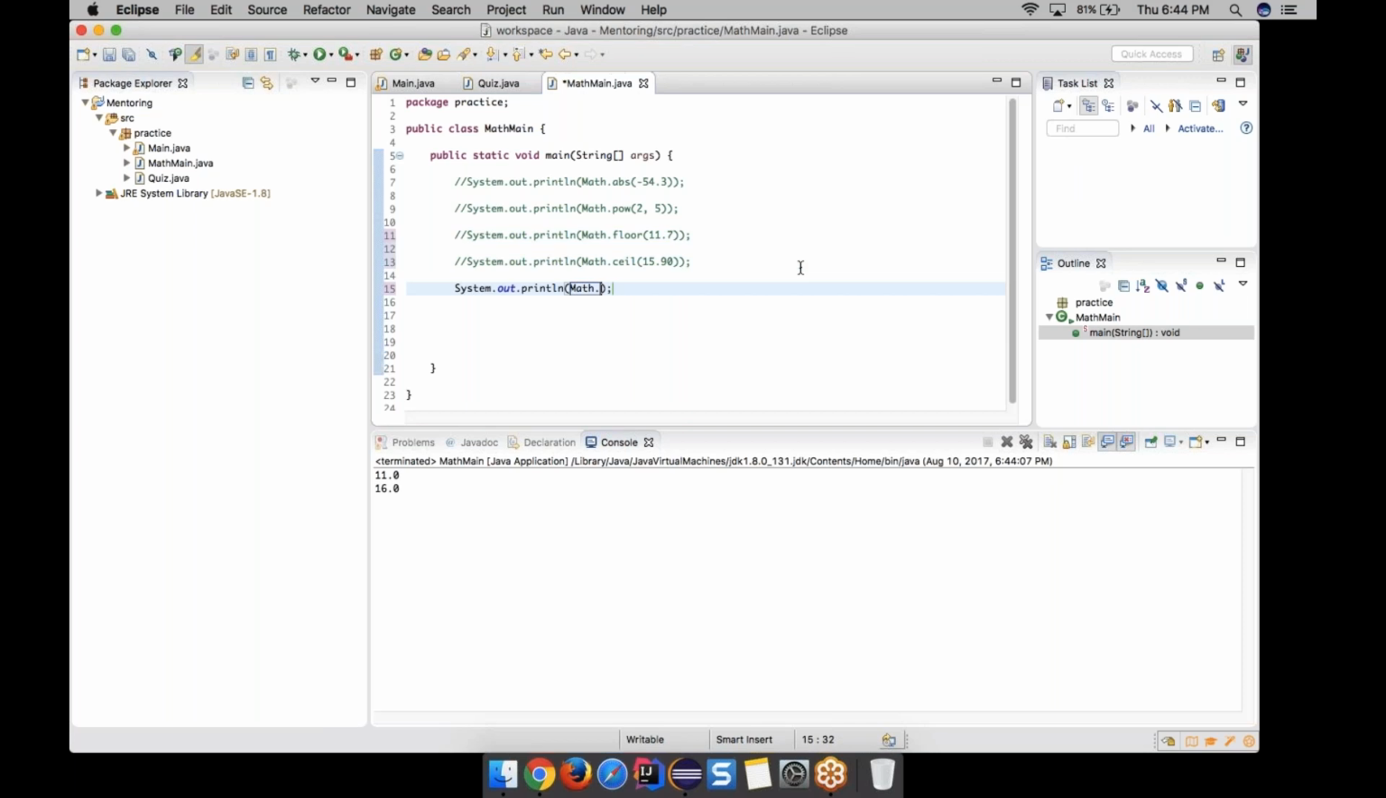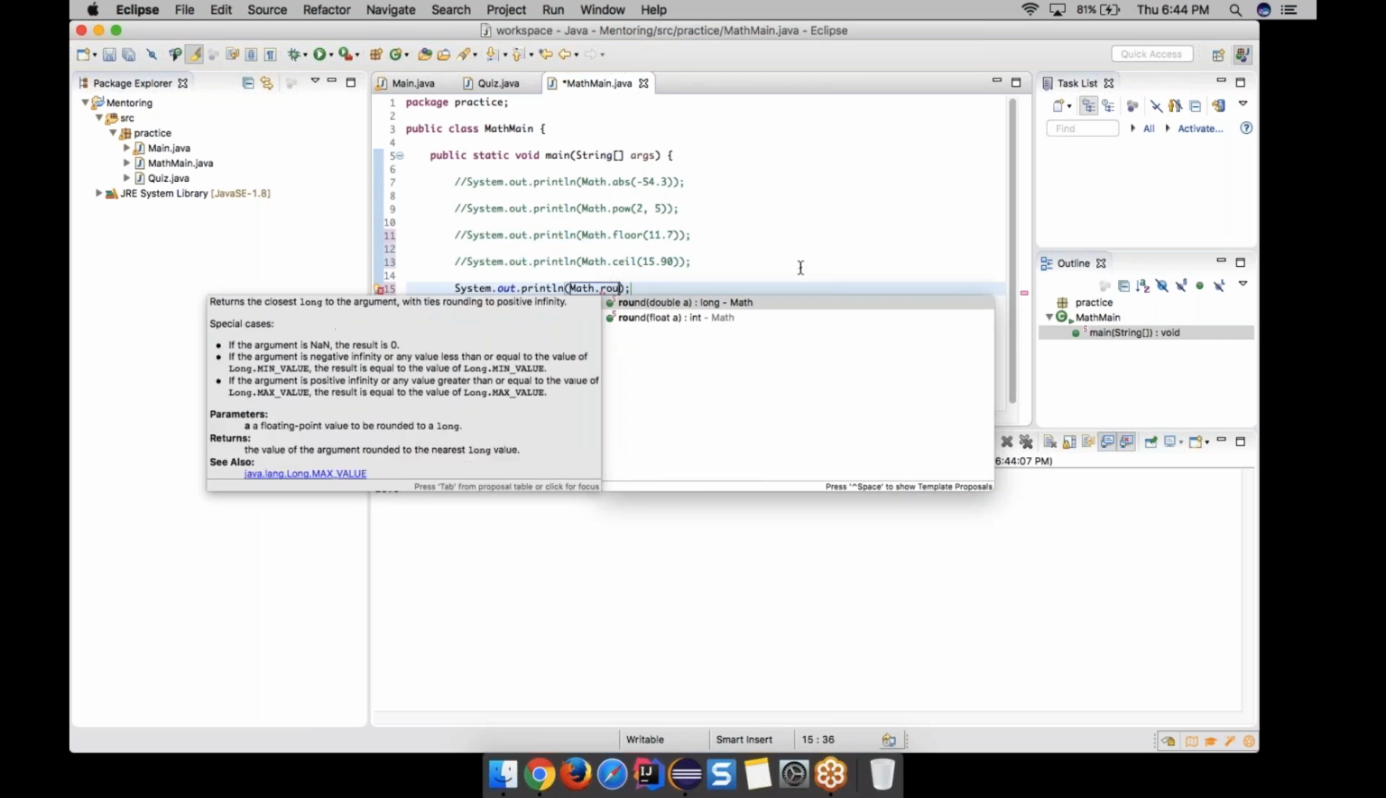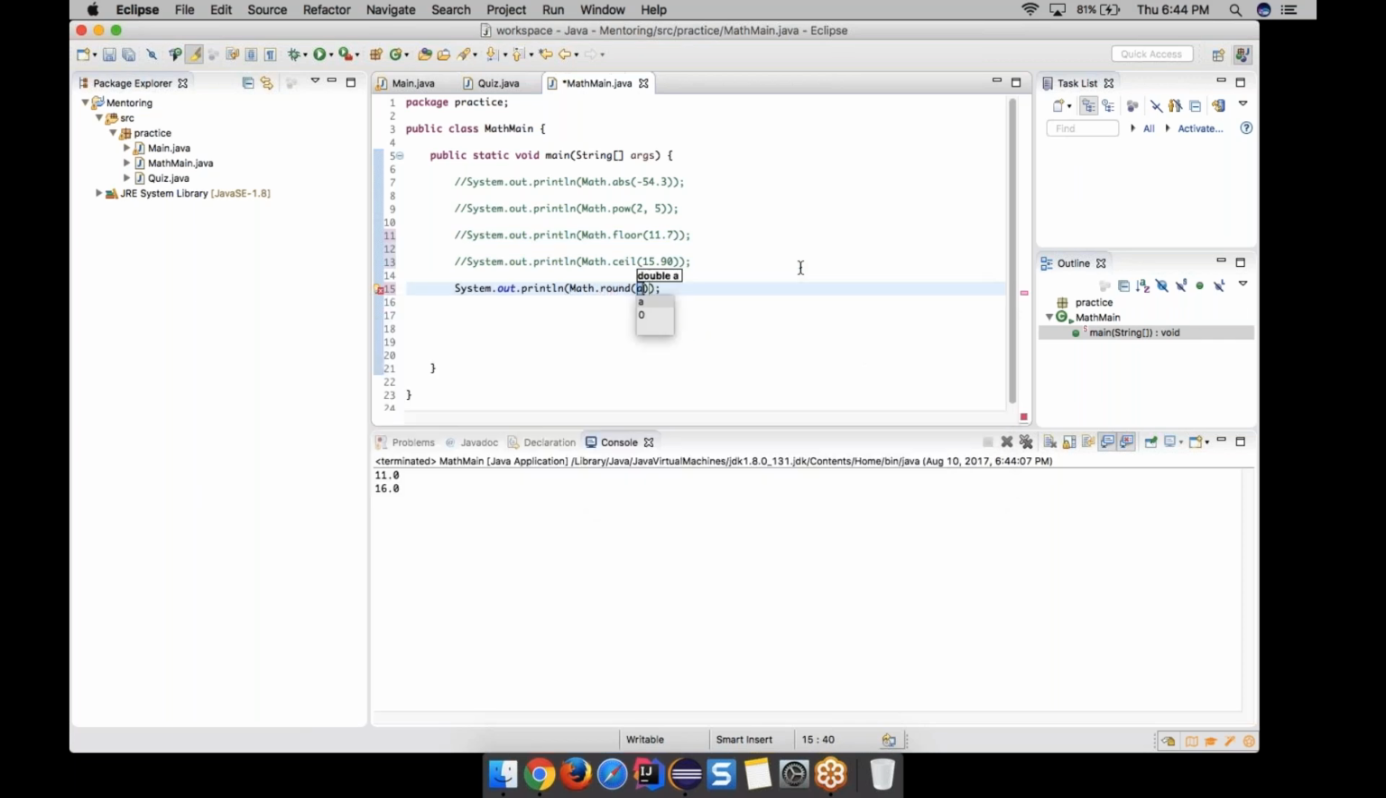And let's say Math.round. Okay, so if I'm saying round, and I say 5.68, this is basically rounding it. So if I say 5.68, what will it print out? It's going to print out 6.